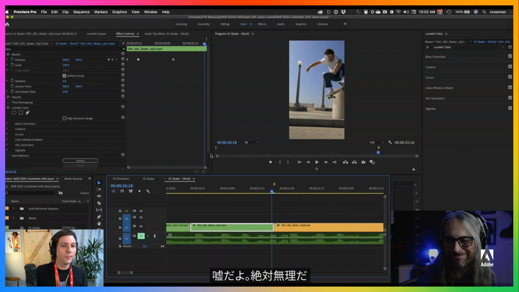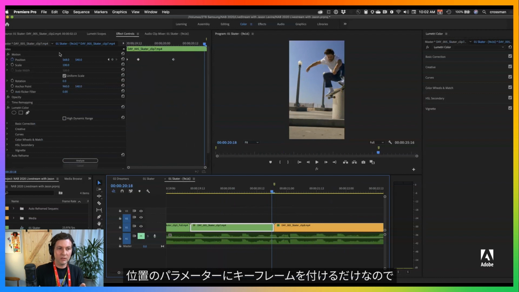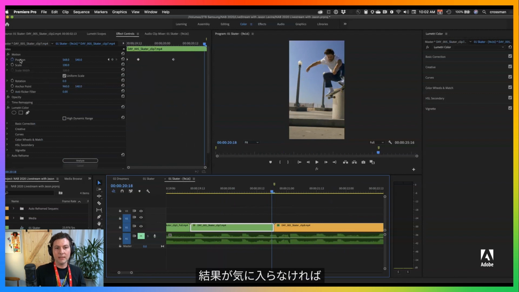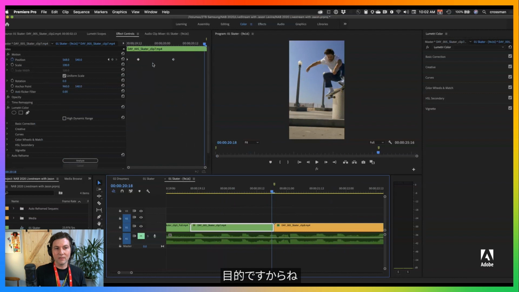Not a chance. So with the keyframes, with the way that Sensei is handling the positioning, it just puts keyframes on the motion position parameter. And if you don't like what it did, you can totally overwrite it. Sensei's not going to get its feelings hurt. It's there to serve you and save you time so you can be creative.